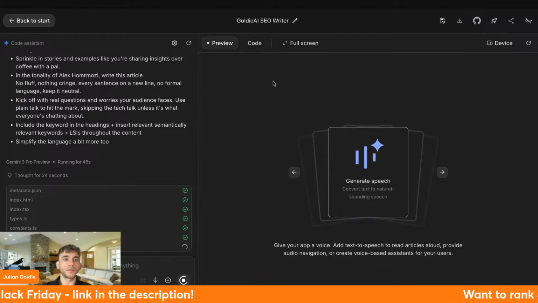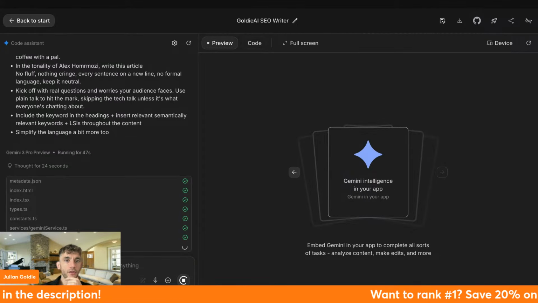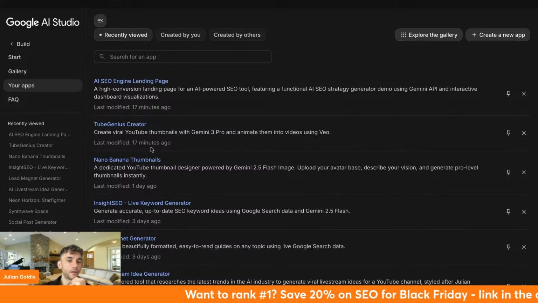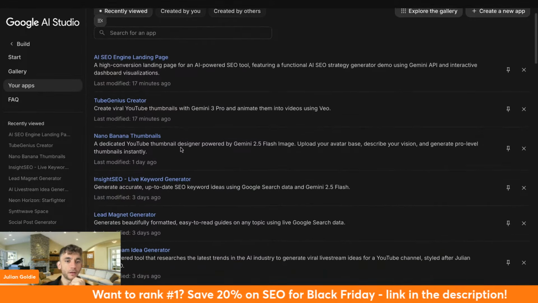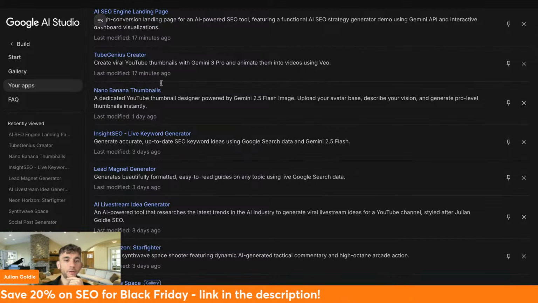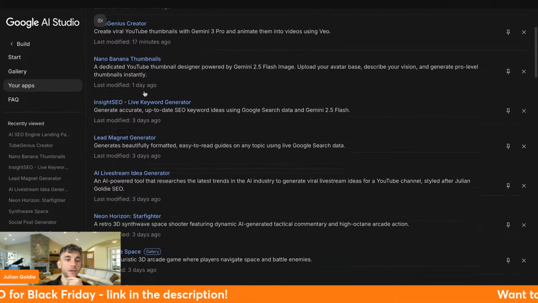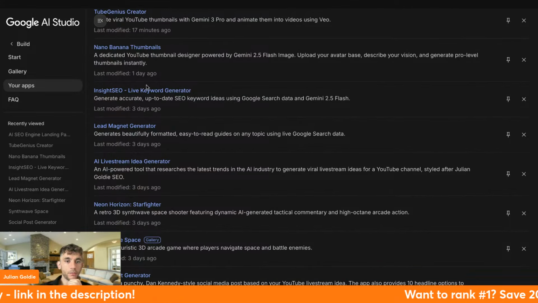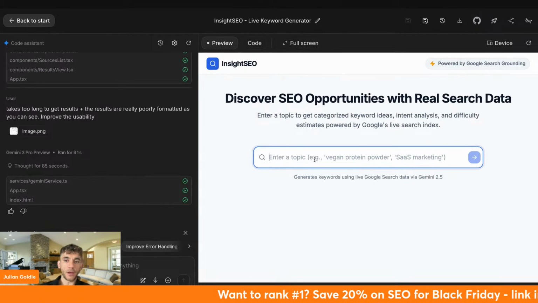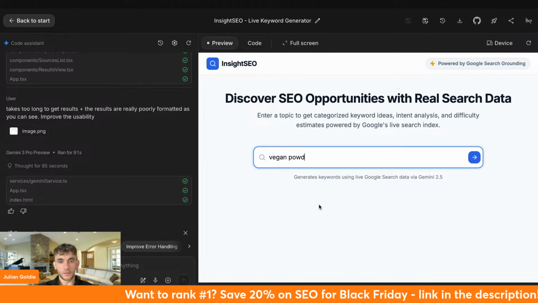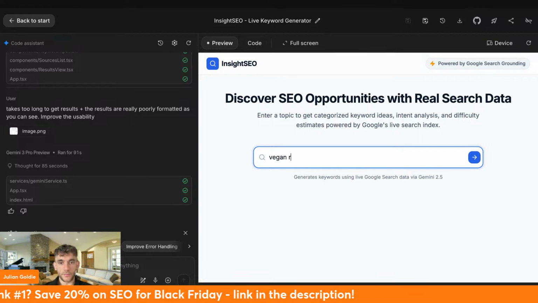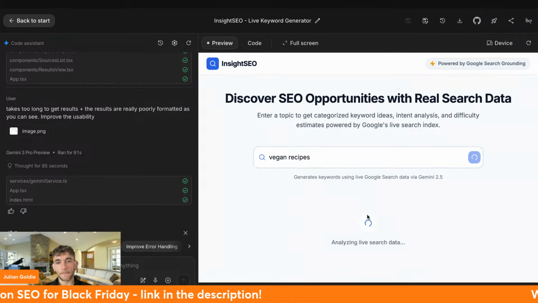So if we go out to AI Studio and we have a look at some other stuff that I've built, I mean, it's pretty amazing for building apps. You can see I built a thumbnail generator yesterday using Nano Banana Pro, so you can actually generate really nice images as well. You can generate videos. We can even come up with keyword generator ideas here too, right? So if we go inside here and we enter our topic, so for example, vegan recipes.